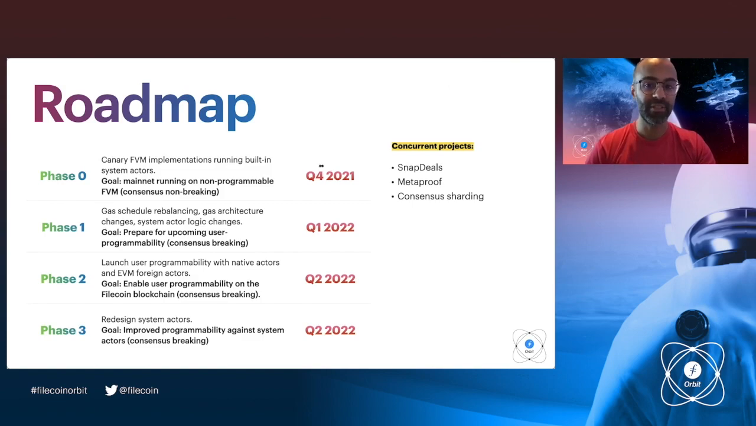All of these timelines are very tentative. Phase 1 will introduce changes to the network to prepare the network for user programmability. And this will happen by the end of Q1 in 2022, we believe. Phase 2 will be all about launching user programmability proper with native actors and EVM foreign actors. And the goal here is to really enable user programmability. And we think that this will happen sometime in Q2 2022.